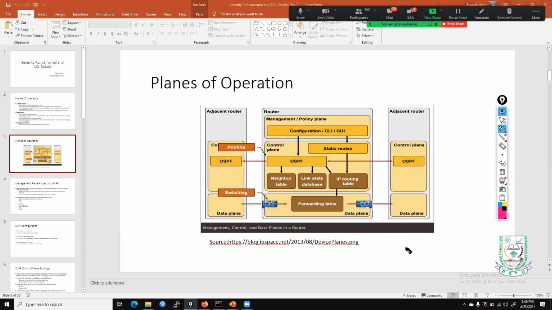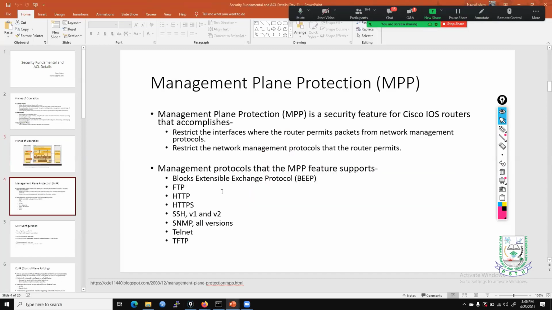So when we try to ensure the protection of the management plane, where will we do that? The management plane protection is a security feature of Cisco IOS, right? What it does is restrict the interfaces through which packets can come into the network devices for management protocols, and it restricts the network management protocols by permitting or denying them.